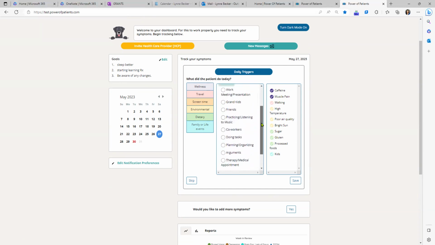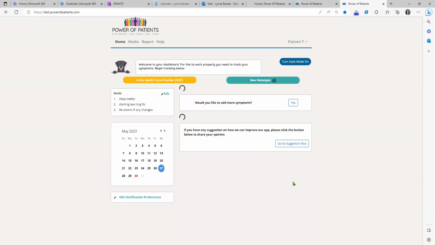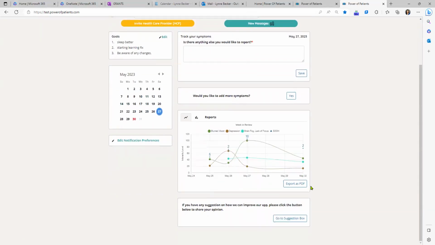And again, you can move up and down with the slide. And remember, you can always skip something if you don't want to do it. I'm going to click save. And now my triggers have been collected. So I've now tracked, and if you notice, I now have this new wave coming in. So you can see my overall trend for this past week in review.